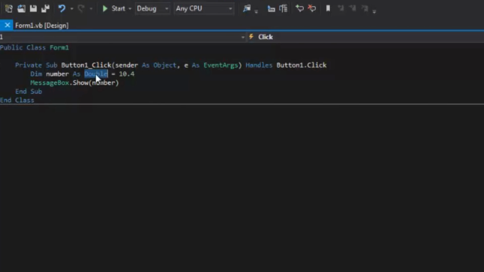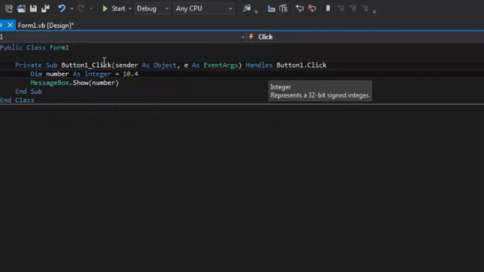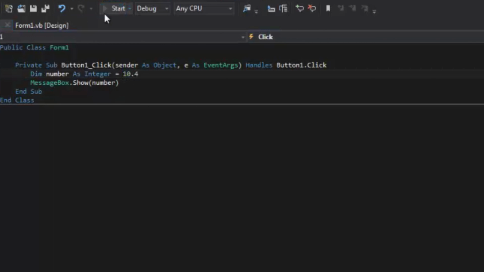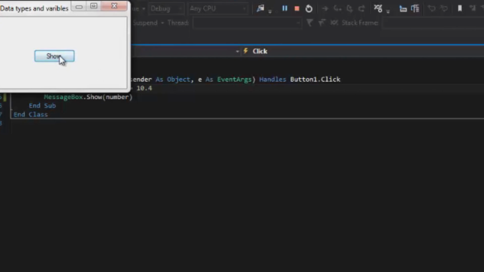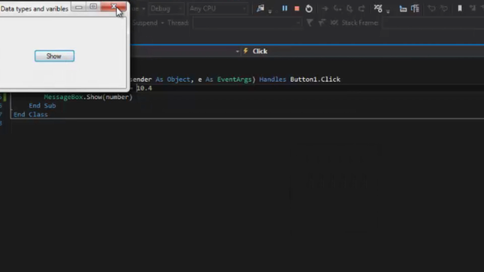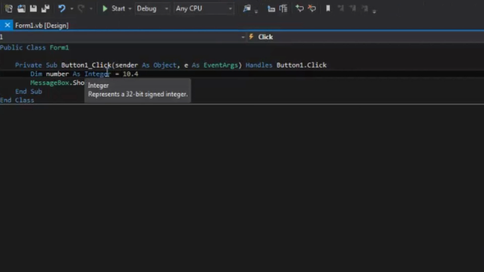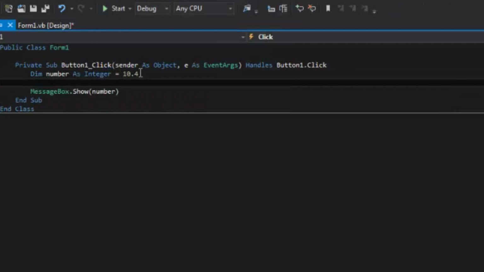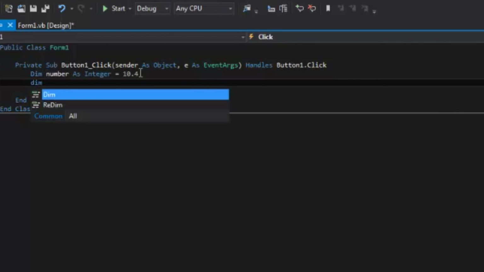Let's see what happens when you declare an integer and assign it a double value, a decimal value. And as you can see, the 0.4 gets cut off because you cannot store a decimal value inside of an integer variable.